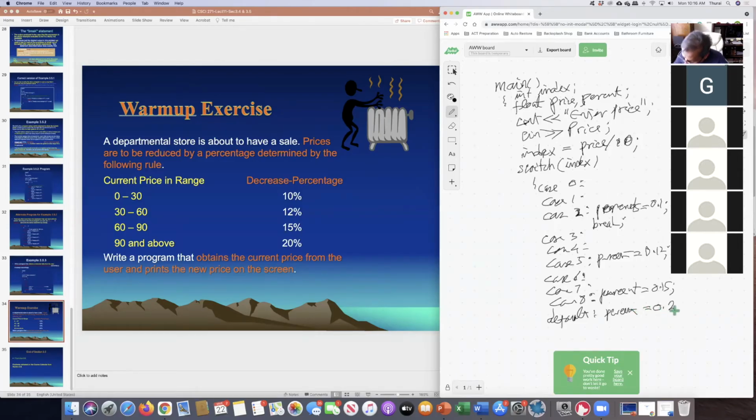0.2. I forgot to put the break in the other places. I need break everywhere. I don't need break after default. So close. And then now after this, this is closing the switch. I just closed the switch here.